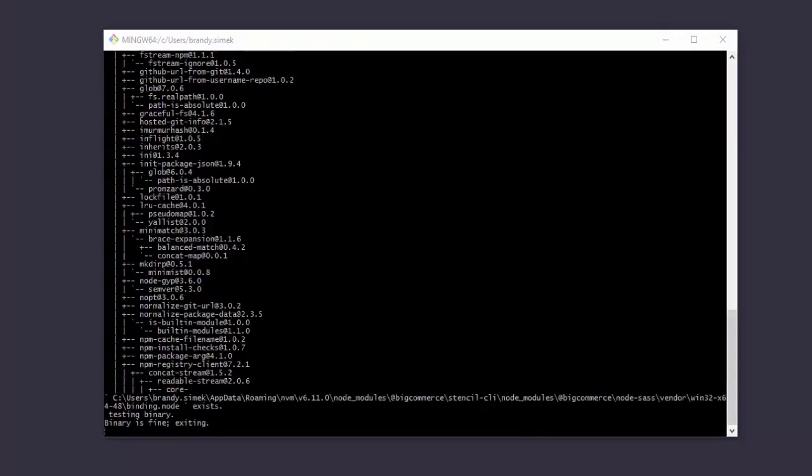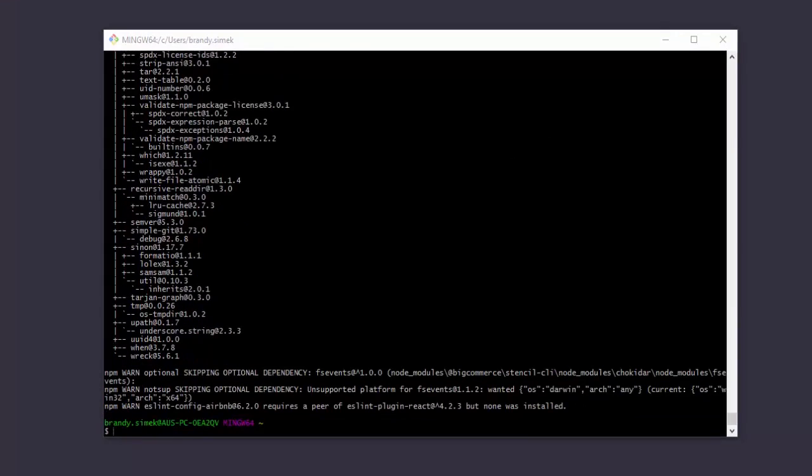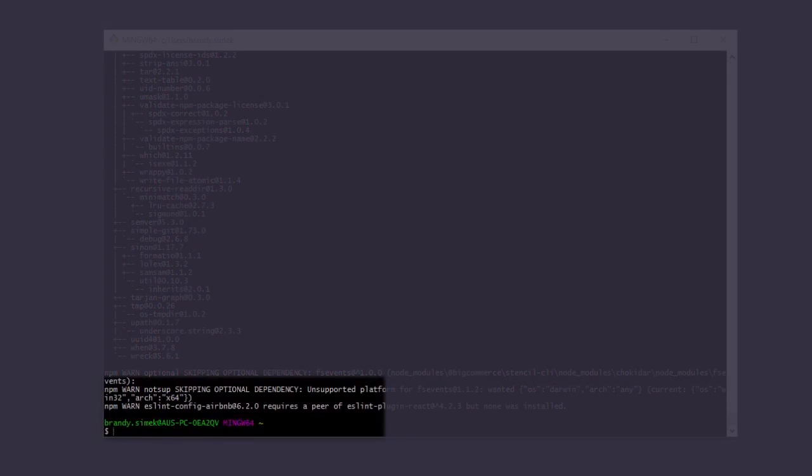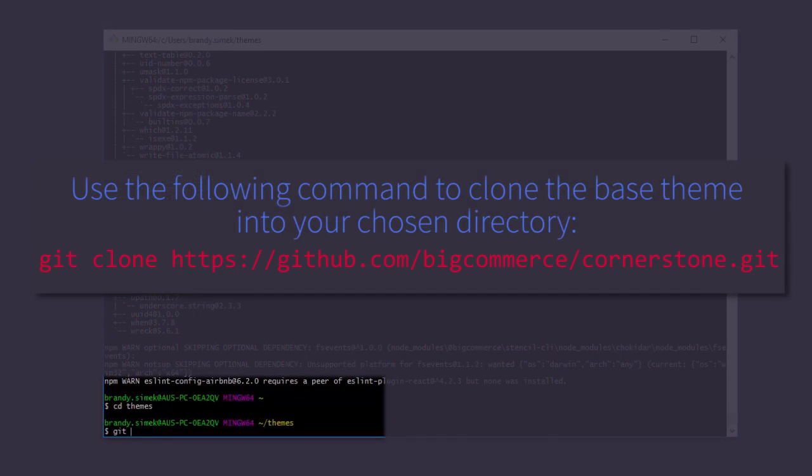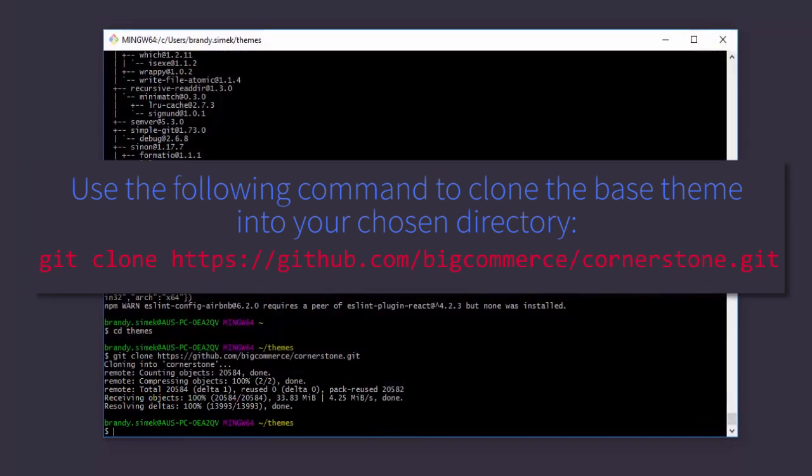After the CLI finishes installing, you'll want to clone the base Cornerstone theme to your local environment. In Bash, navigate to whichever directory you want to install the base theme in. Then, use the following command to clone the theme to your chosen directory.